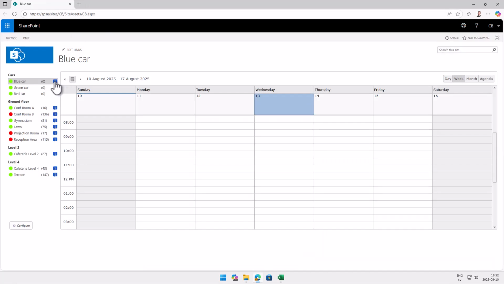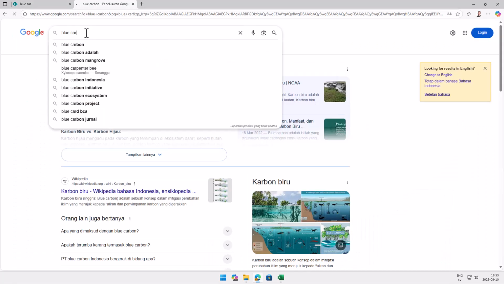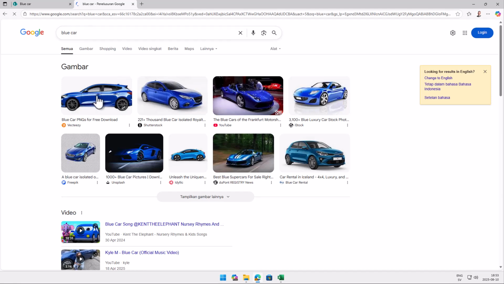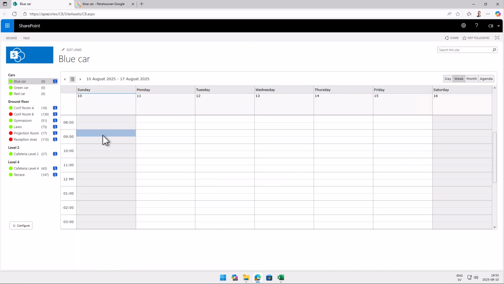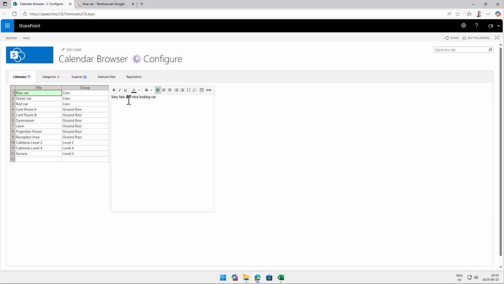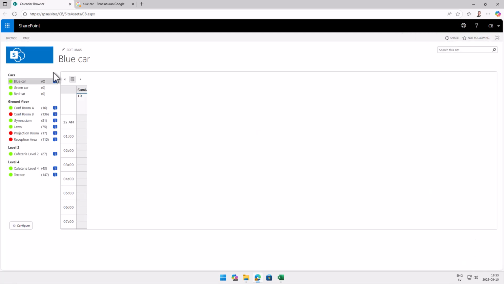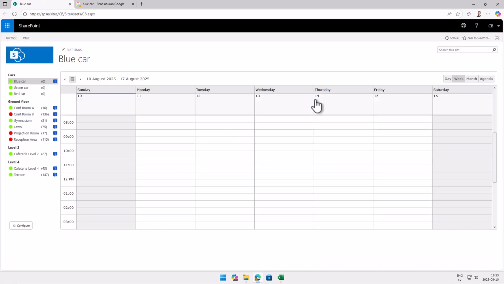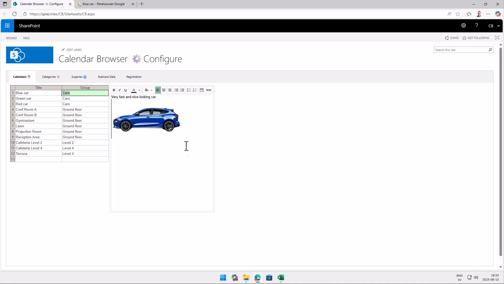Also, if I want to put a picture there, I can just copy that picture. Let's just search for a blue car. So now I can edit that image right there and copy the clipboard there. And then I go into the configure and just paste in the image there and then save again. And now you see I have the picture there also. So that's the first tab, the descriptions of the rooms, the groupings, and of course pictures if you want.